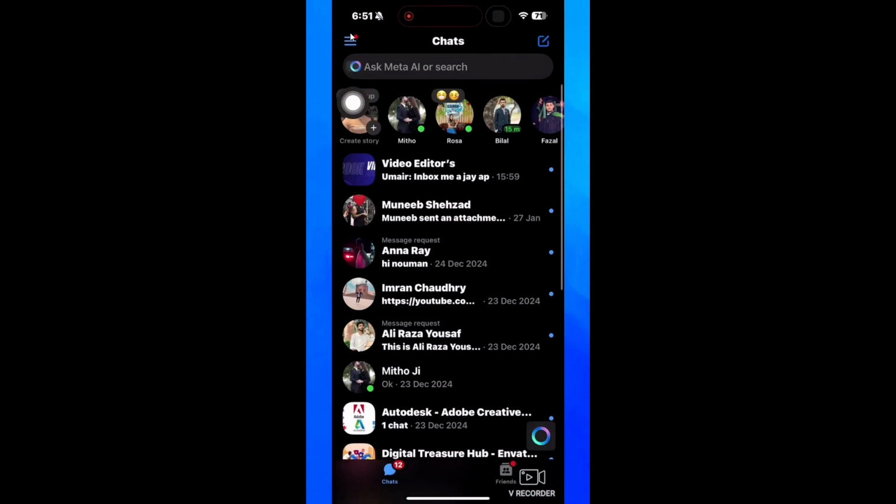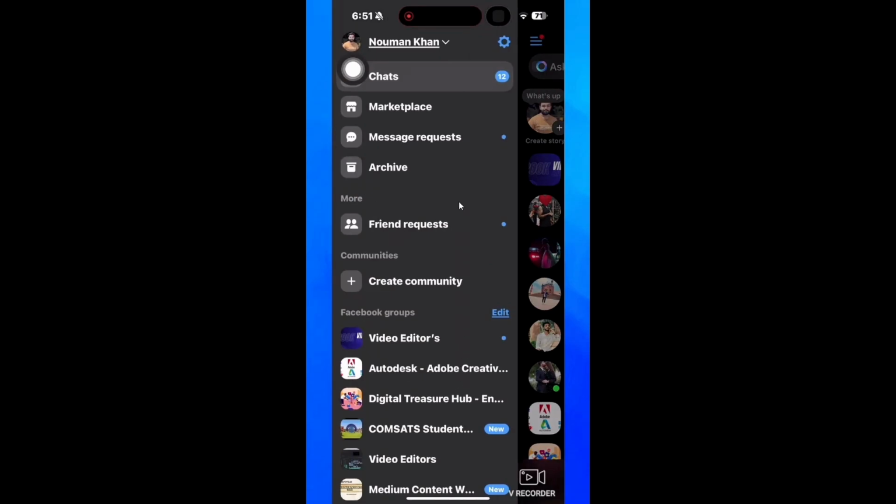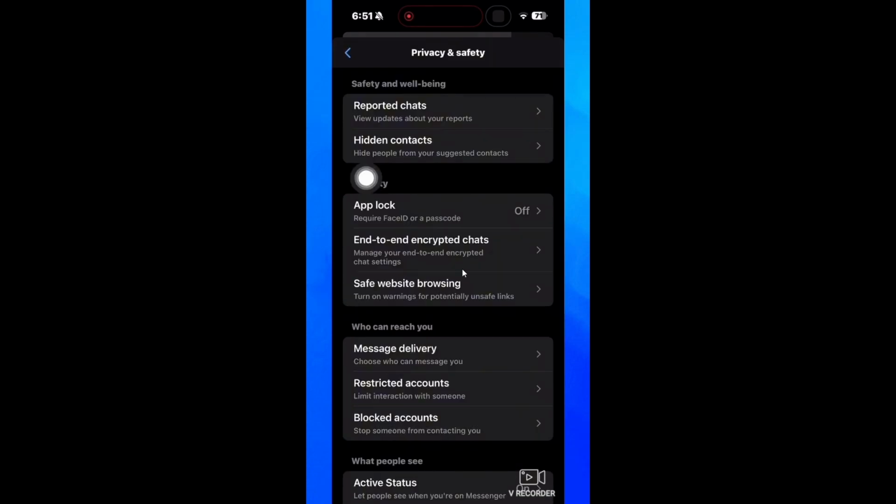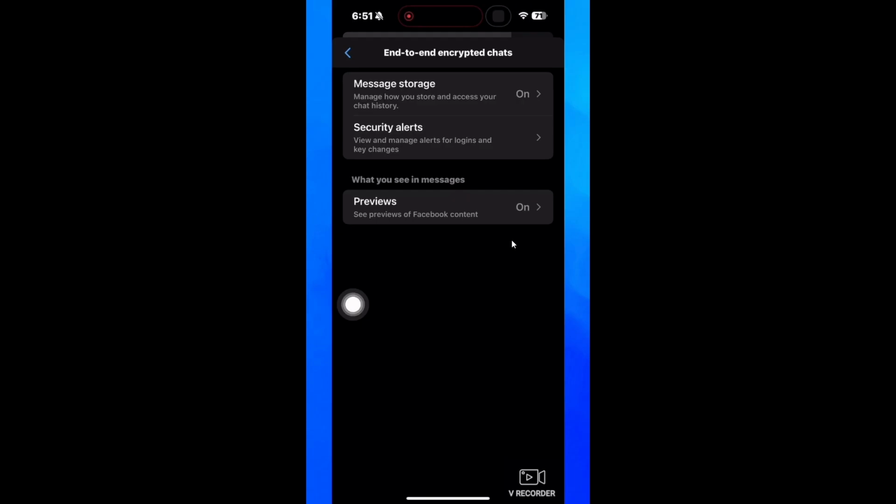Once you're in the Messenger app, tap on the three horizontal lines at the top left of your screen. Scroll down and tap on settings here. After that, tap on privacy and safety. Under the security section, tap on end-to-end encryption here. Click on it. Now tap on manage storage. This is what controls whether encryption is enabled.